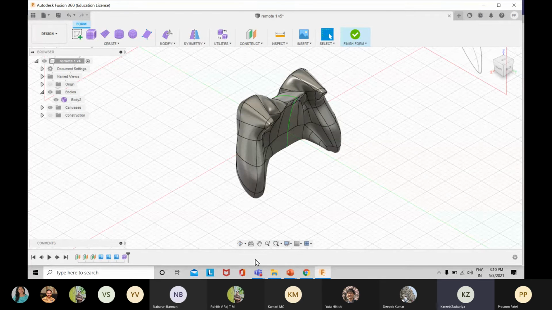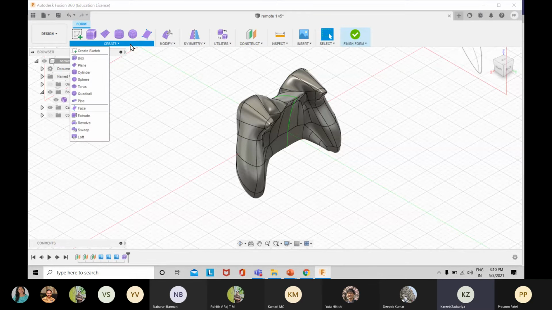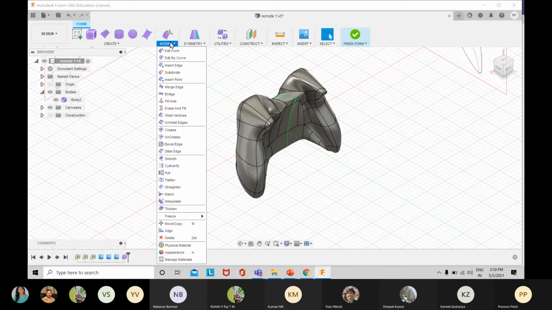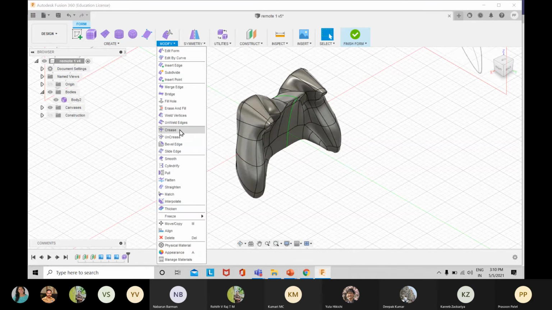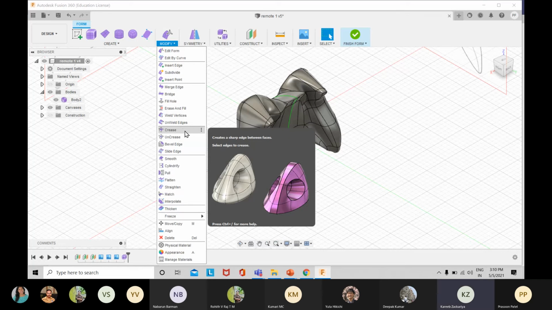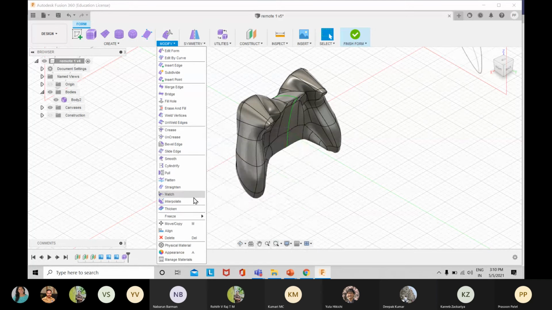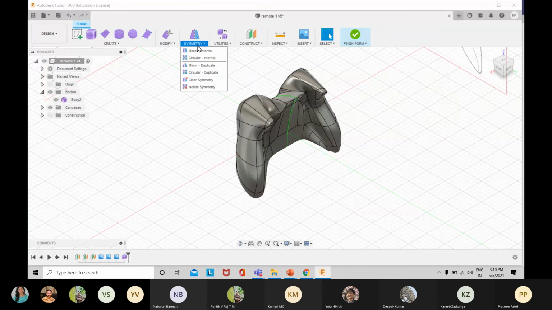Okay, so yeah, any new features that you came across? I think Rohit has mentioned them. Okay. But subdivide and insert point have helped. Crease also, but it's not much of use for now.